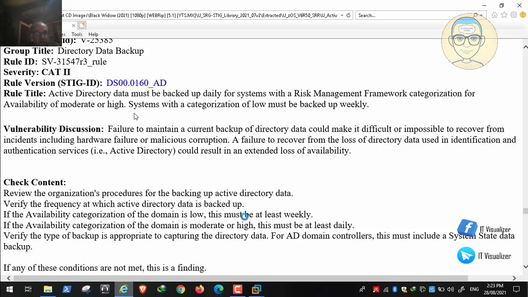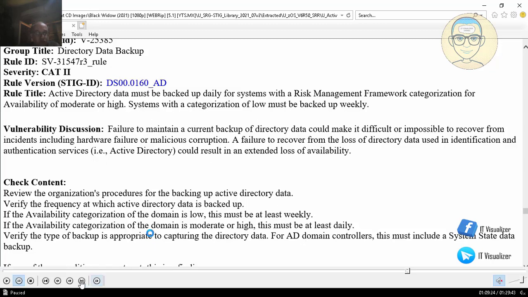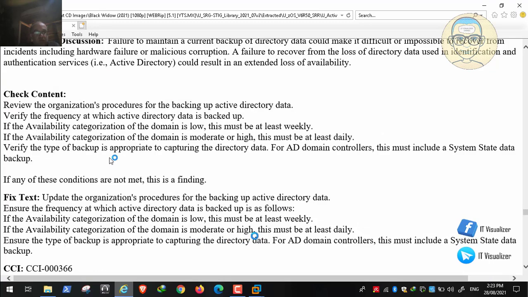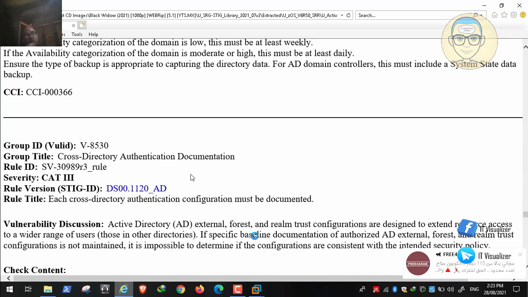So how can you back up your Active Directory data? You can back up your domain controller's system state. This will include the Active Directory data, or you can back up the NTDS folder also. This is one of the things. Okay. And then you should have 2 domain controllers. This should also be done. Okay.